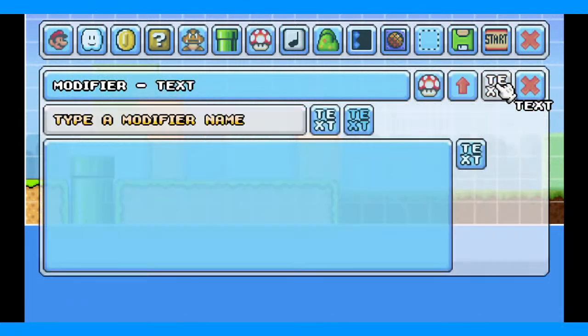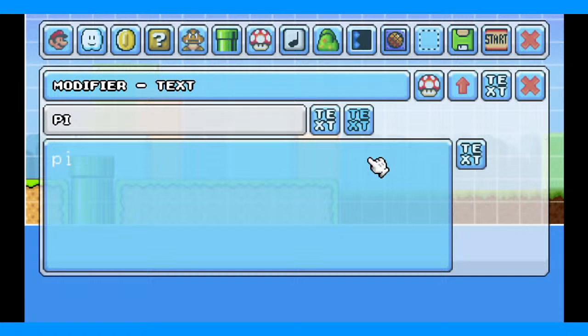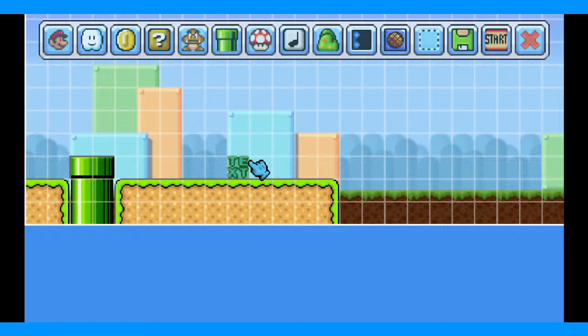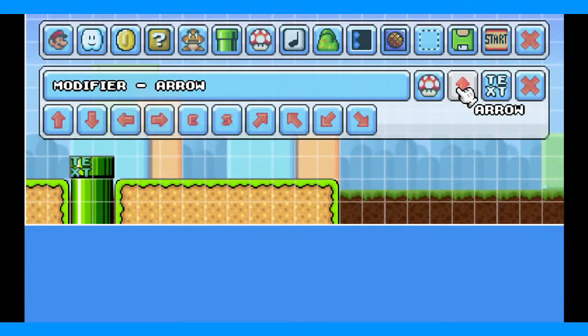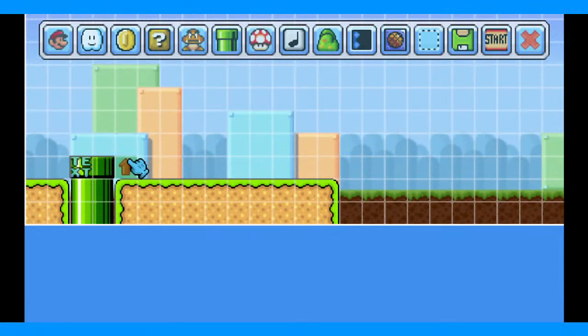And then we come over to text again, and this time we type in whatever we typed in before the comma. In this case, I typed in pipe 1. And since we have this, we can now call it a destination modifier by clicking this button right here, which is the same button, but the text is blue. And so then we place that on the left side of the pipe, and we go ahead and go back to modifier, and this time we go to the arrow section and choose the up arrow and put it on the opposite side of the pipe.